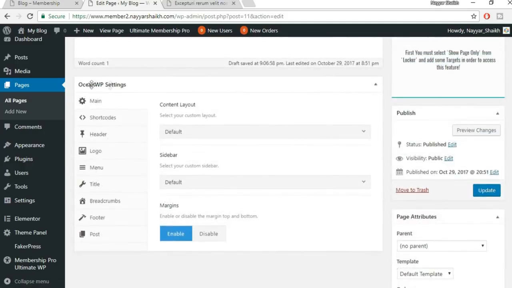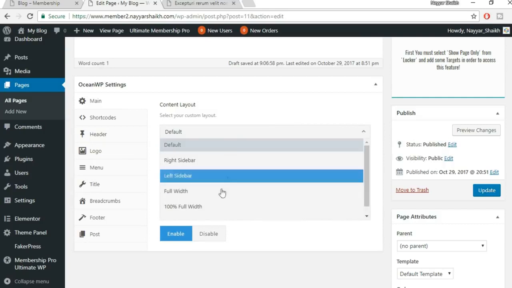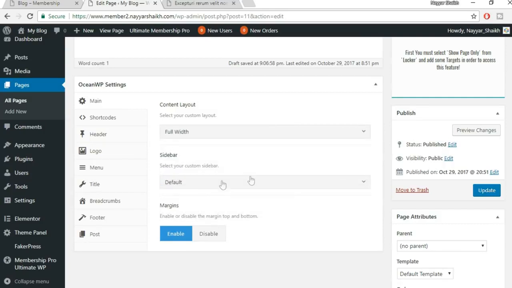So at the bottom, you'll see this Ocean WP settings. You have content layout, you have sidebar. The first one is content layout. By default it is selected. Select full width instead of default. So we want a full width page. Now click on update.